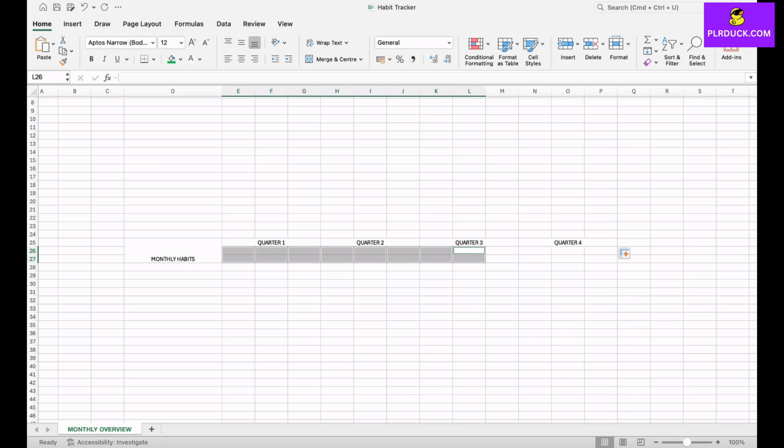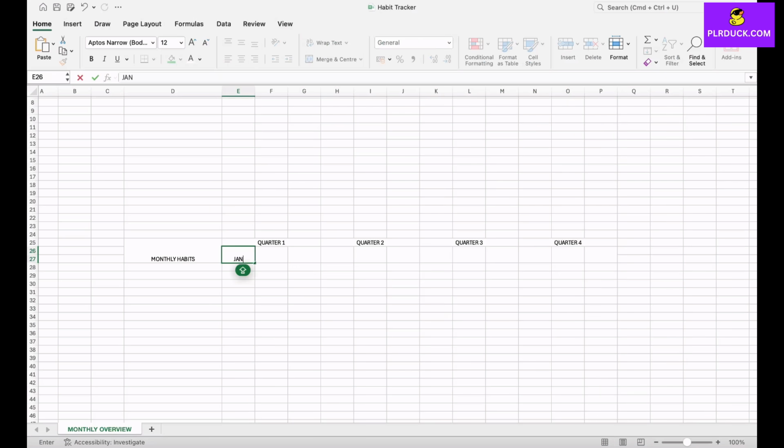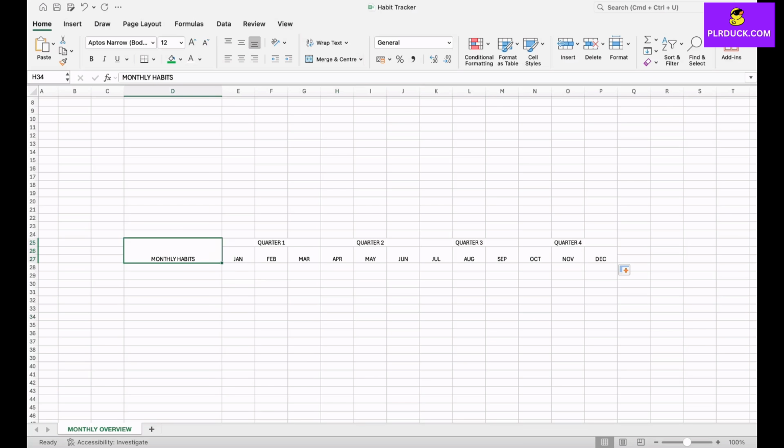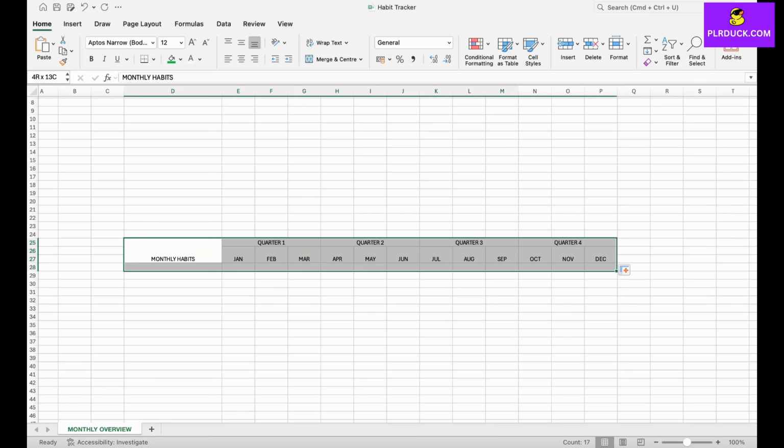I'll completely select these 2 cells together, and then I'll say merge and center. So here I'll have the month January. And similarly, I'll flash fill this till December over here. Let me completely select this, and then I'll do the formatting.